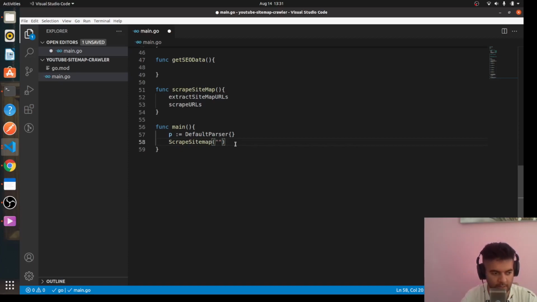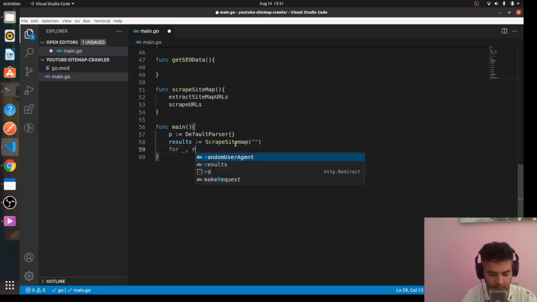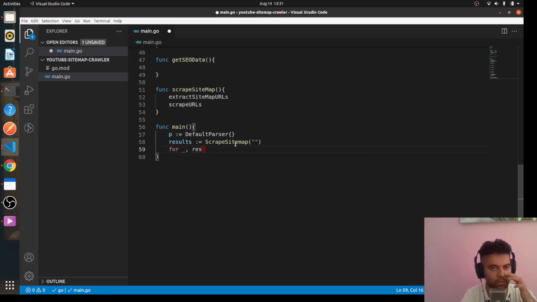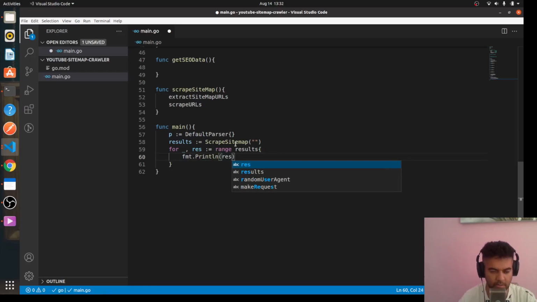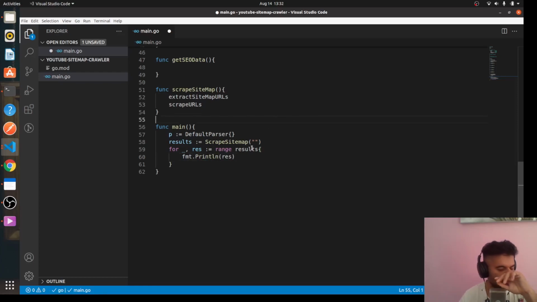All right, and let's take that value that we get in a variable called results, and we'll range over those results. So we'll say for, and for the iterator we'll put a blank character, and every single value that we get from the results, we'll take it into this variable called res, and then we'll say fmt.Println and res. All right, so we're just going to print out all the results that we're getting. That's simply it. So now let's start working on this scrapeSitemap function.